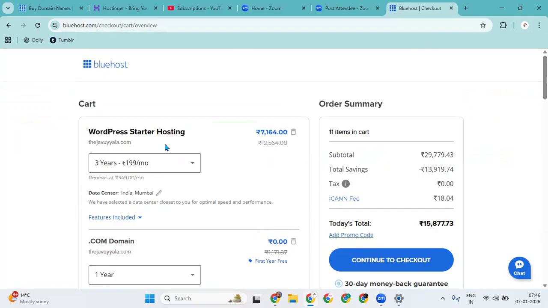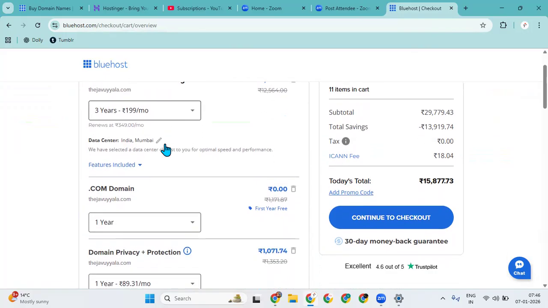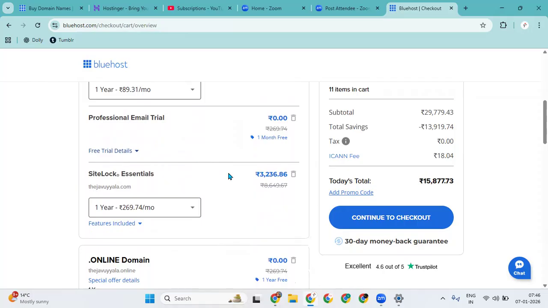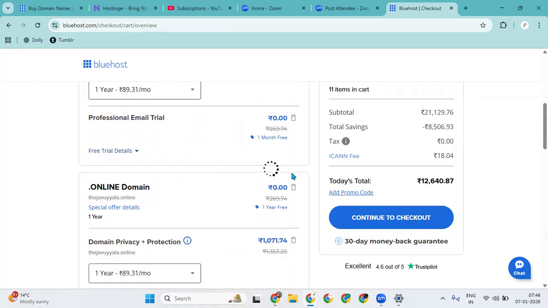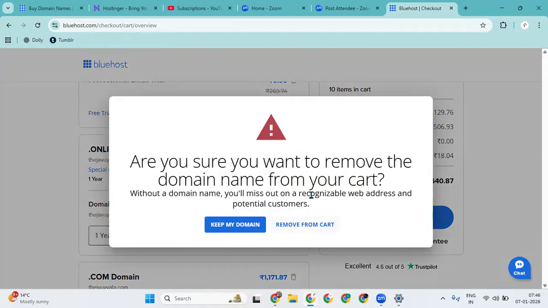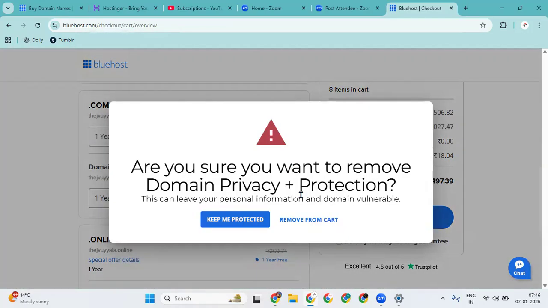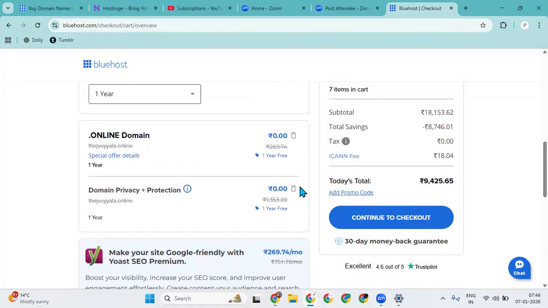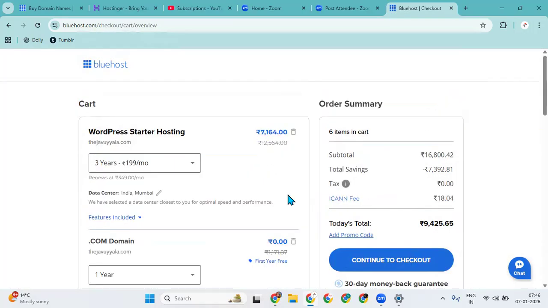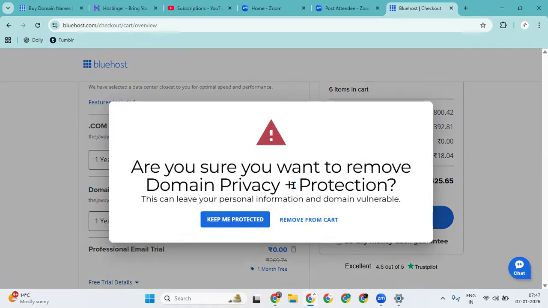After this, we can see the cart page. There are different types of options, and here we have to be very careful because many options are unnecessarily added by Bluehost. All these are not needed. Just remove them one by one. These are not needed because the main thing is enough for us. These unnecessarily increase the money.